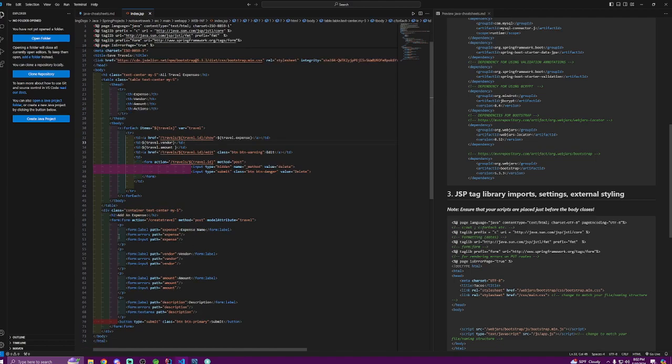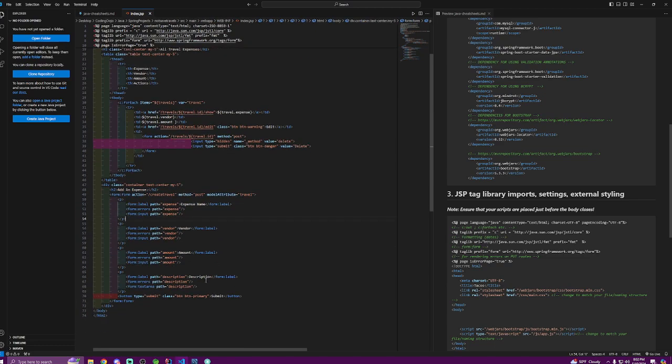And then down here, I have the form displayed on this page to create a travel. And of course, we are going to need to do this route as well. So, that's kind of my walkthrough of this page. Let's see how it looks.